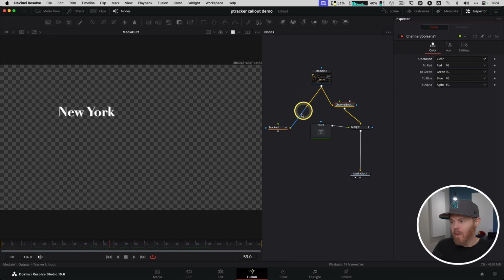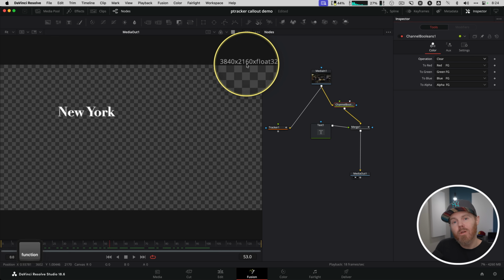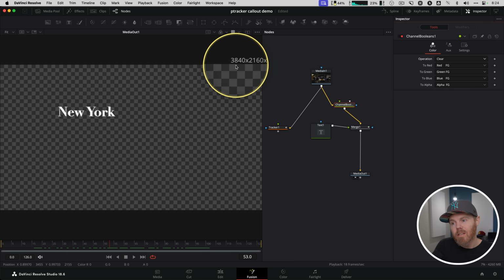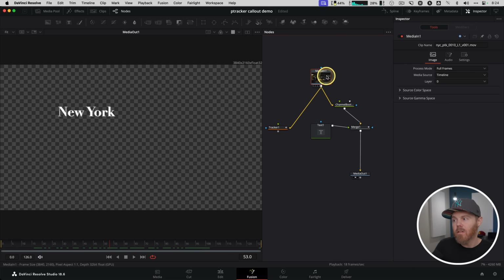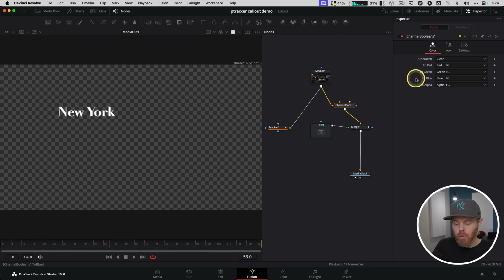So we're basically making the background clear, but you're still passing through all the tracking data that should still be in the flow here, as well as, this is an important thing, you're maintaining the source resolution of the file. So I personally normally work at 1080p, but the source footage is larger. If I were to do a different method, which involves changing this to media source being background, it messes up all the tracking data because it's looking at the timeline resolution. So channel booleans set to clear is what you want to use.